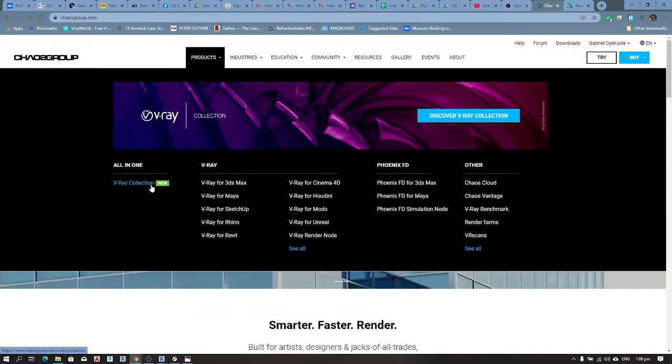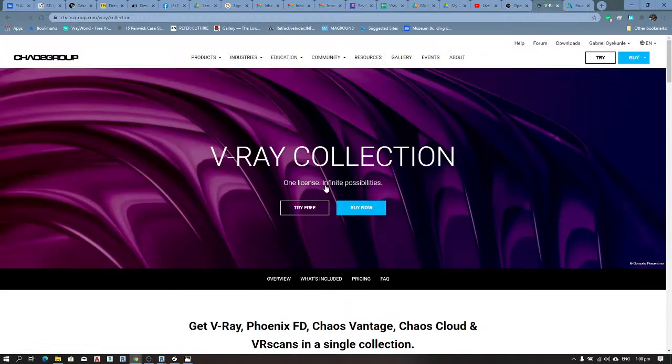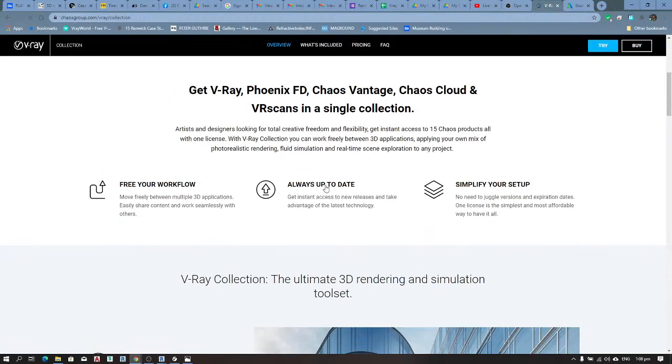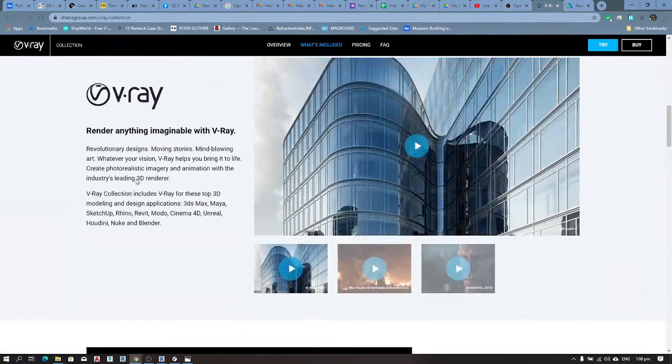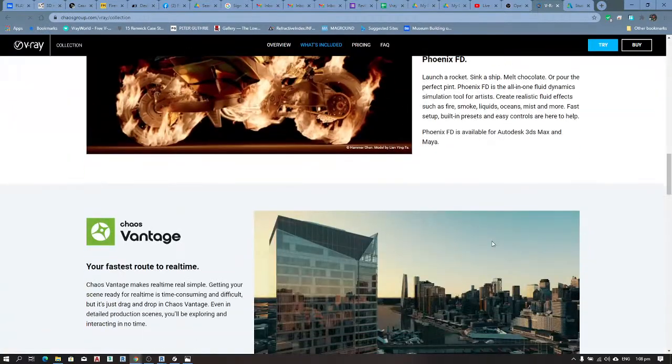They have Vray Collection. Vray Collection is actually a very good one, because if you are using, for example, like me, Vray for Revit, Vray for 3ds Max, and possibly I'll be using Vray for SketchUp later, and many more, definitely you can buy a single license for everything.